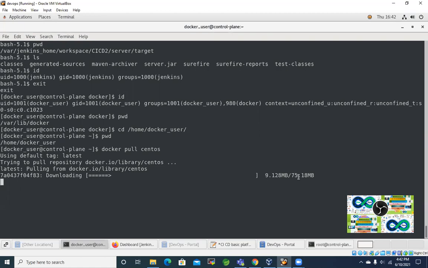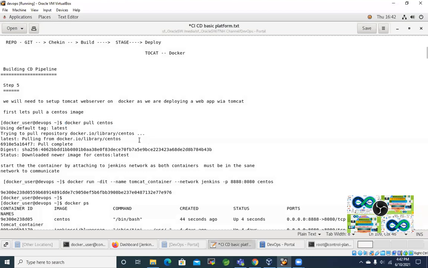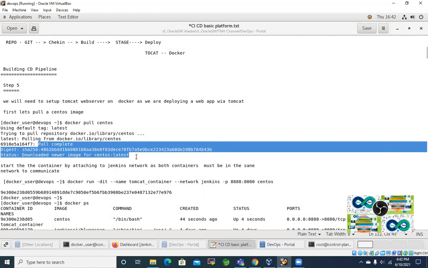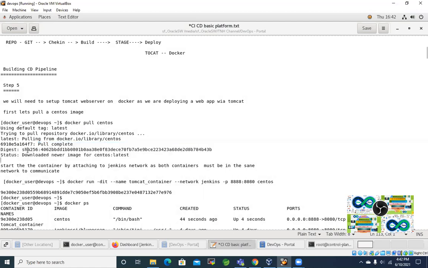Downloading CentOS, the first layer. Let's see, till it downloads. Once it downloads, you can see your image. We are bringing only the image, like Jenkins; we are not running it at once. So only the image will be downloaded. It will say pull complete.